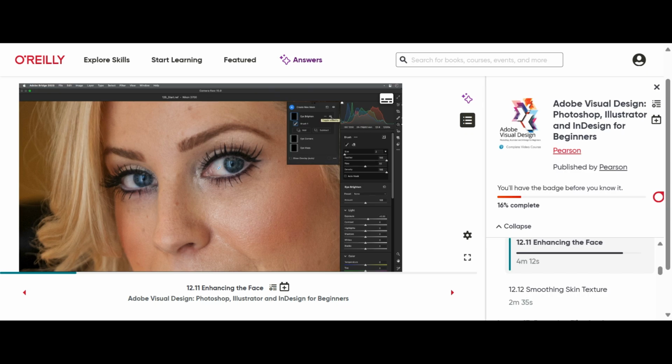In the Masks panel, click the eye icon for the Eye Brightness mask to hide it. Then click it again to show it. Evaluate whether you need to adjust anything and make any needed adjustments to that mask while it's selected.